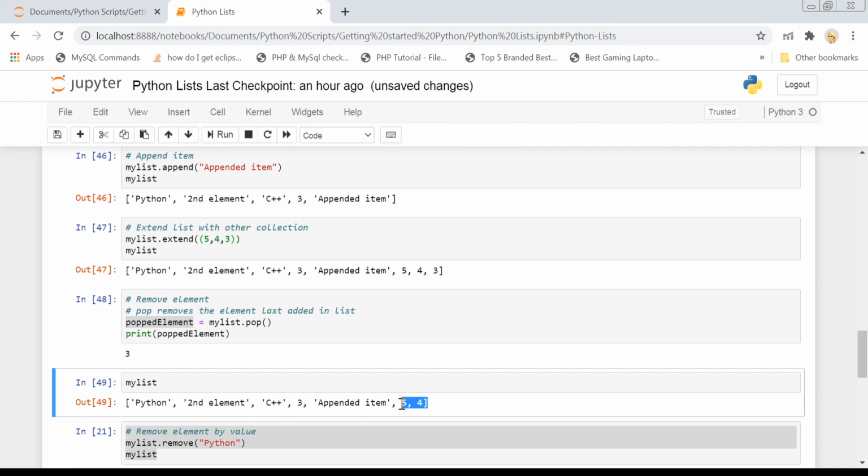Another way you can use pop is by passing an index into it. If you pass an index, it will simply remove that particular element. For example, if I want to remove the element at index number 3, counting 0, 1, 2 and 3, then 3 will be removed. Let's use a different one, let's use 4. So this appended item will be removed. If I use this, you can see that the appended item, the fourth element, was removed.